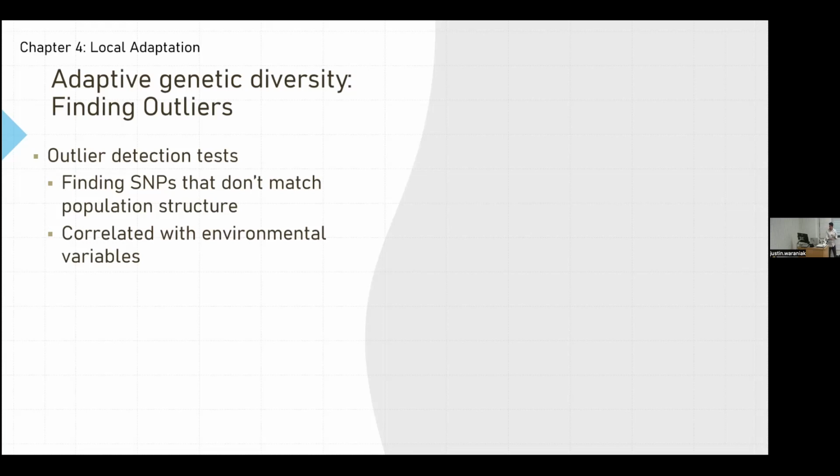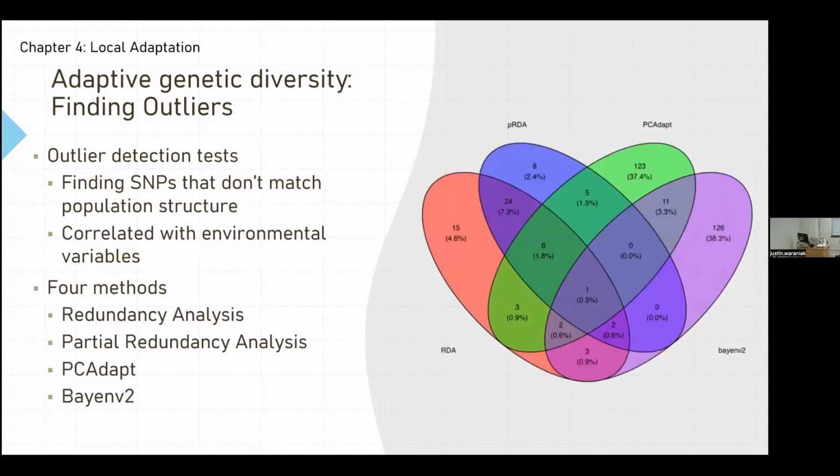So I picked out 4 of these methods. We have 2 versions of redundancy analysis, PCAdapt and BAM2. All you really need to know about these is that the statistical stuff under the hood is a little bit different. But what we end up doing is that we look for overlap between these four methods. What we find is that there are 57 outliers detected by at least two of these methods. So these are candidate loci under selection.